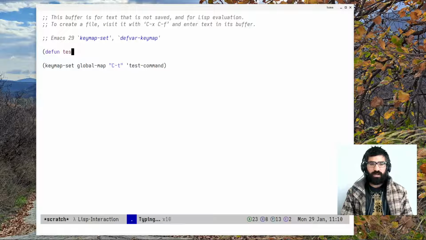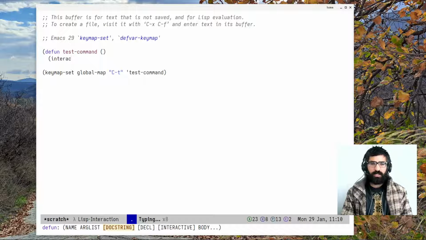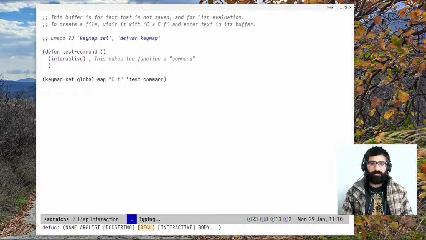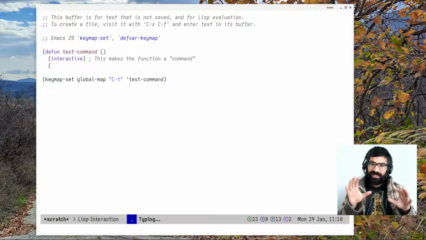And I will have here a test command. Command in Emacs refers to a function that has the interactive specification. This makes the function a command. The interactive spec over there is basically telling Emacs that, hey, you can use this with M-x or with a key binding. Otherwise, you cannot. You can only call it from Lisp. And what this command will do is just echo a message. This is a test, just like that.